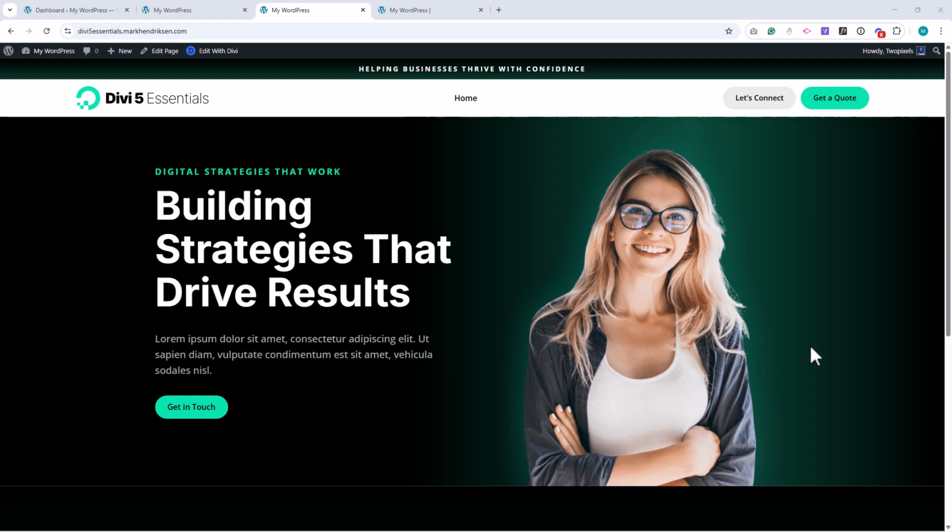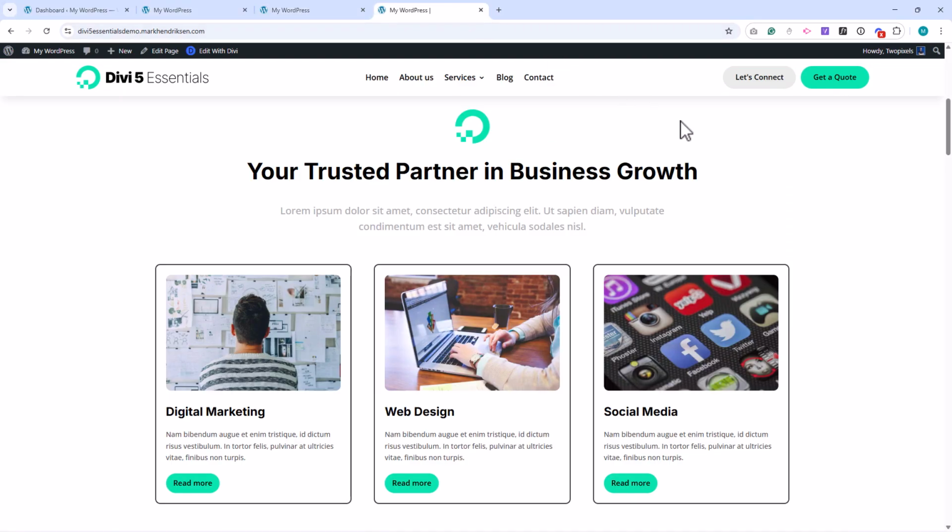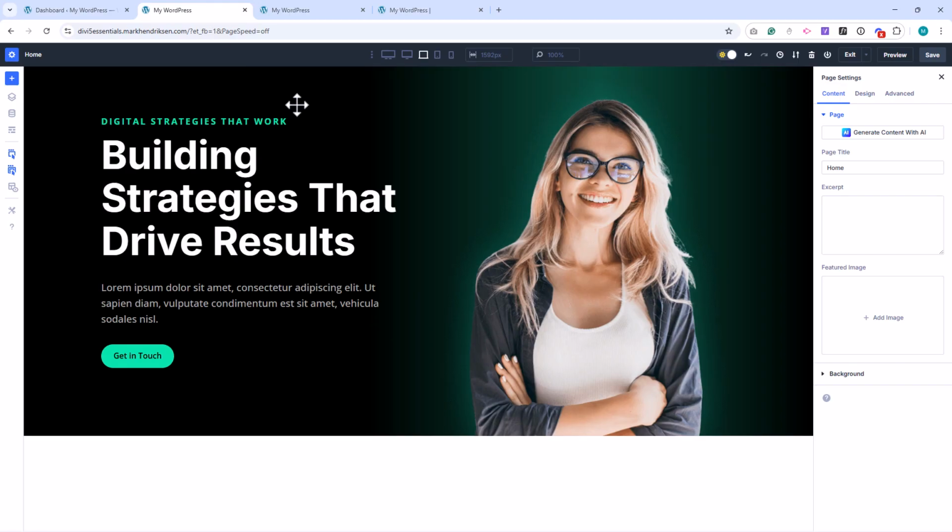The next section we're going to build is the services section. This one has a simple header with an icon and some text at the top, followed by 3 service boxes, each with an image, a title, some text, and a button. Let's start by adding a new section with a single column row.